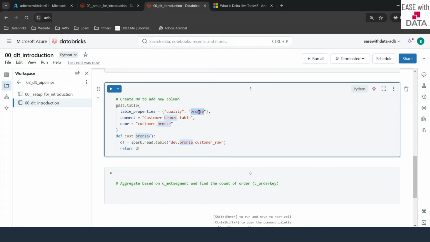This time the quality is silver because we are already joining data sets. This is no longer a raw data set. And I'll write joined table, and the name is joined silver. Now we are going to read the view.